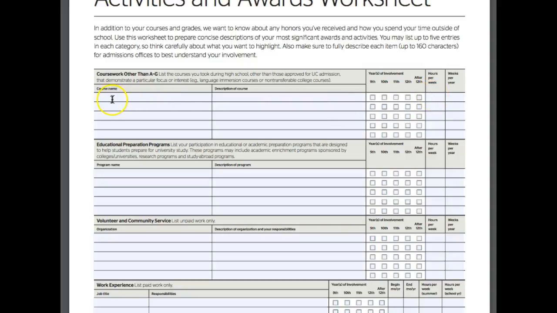So coursework other than A through G, this is where I like to list classes such as career technical education. Some students took career technical education, medical classes, they took marketing classes, they took other courses such as sports therapy. Any course like that you can list here because even though those are not A through G courses, you still learned a lot, and especially if you're going to go into the medical field or if you're going to go into business and you were in a marketing class and you worked at the student store, all of that shows leadership, and it's really important to make sure that you're documenting everything that you've done.